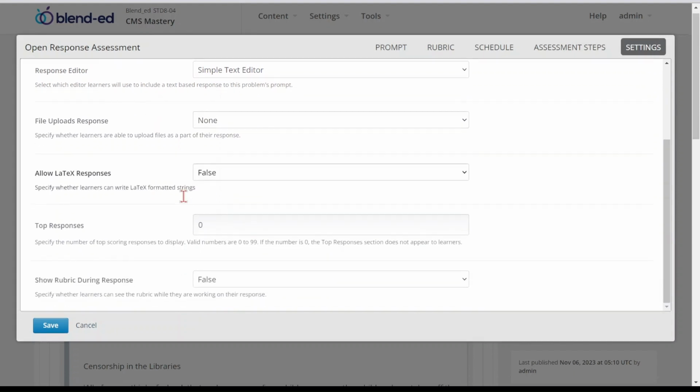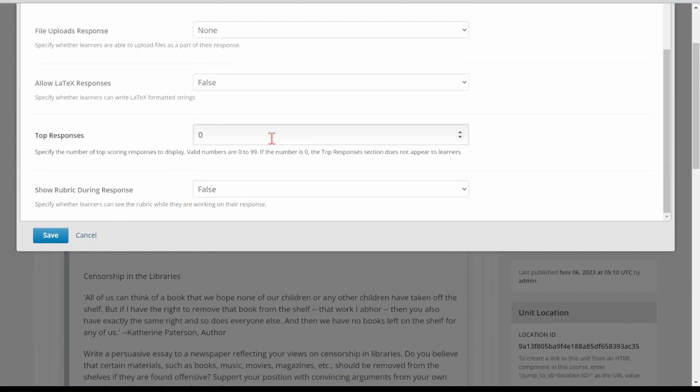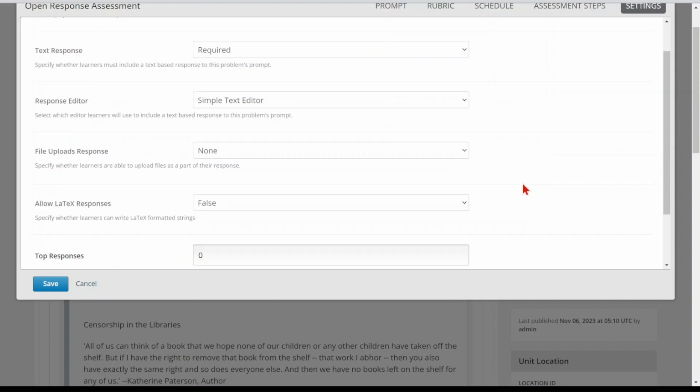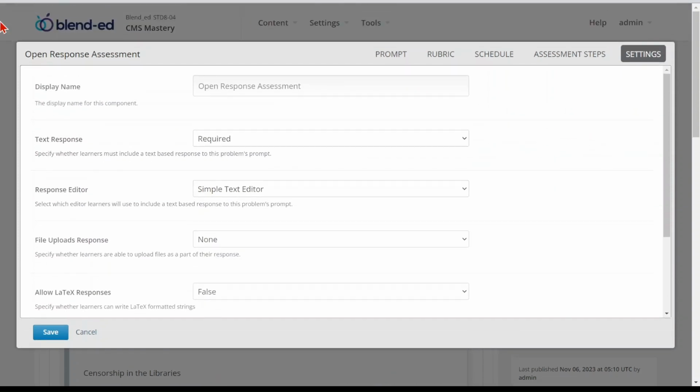Also, you can specify how many of the best responses you want to show. You can choose any number from 0 to 99. If you go with 0, learners won't see the top responses section. You can also enable the display of rubrics during the response here. And now we're all set, and let's click Save.